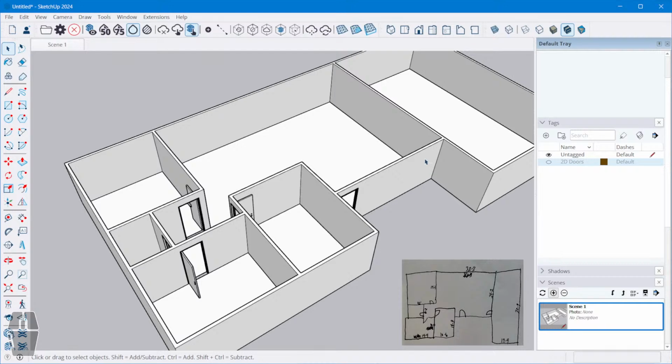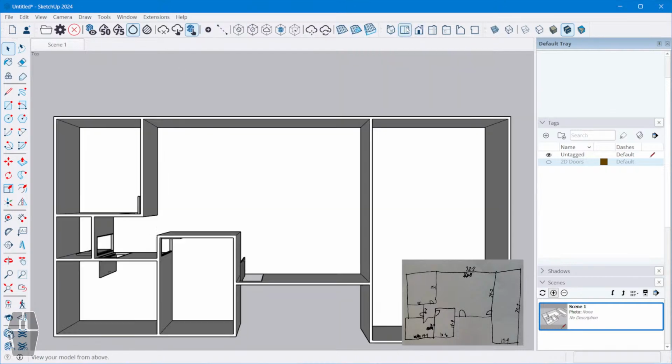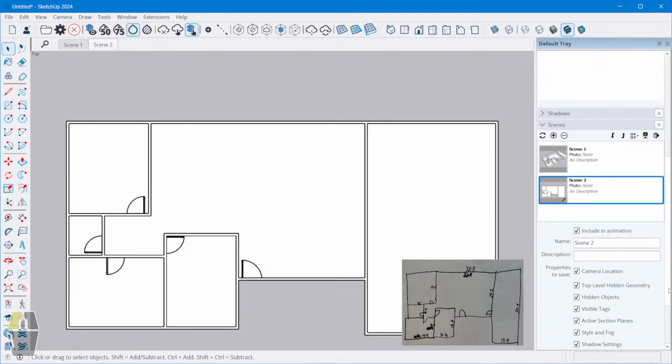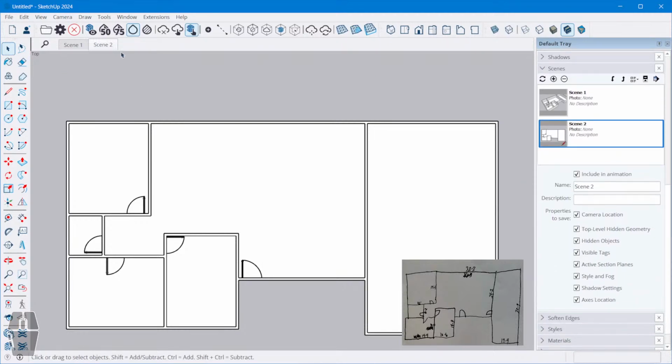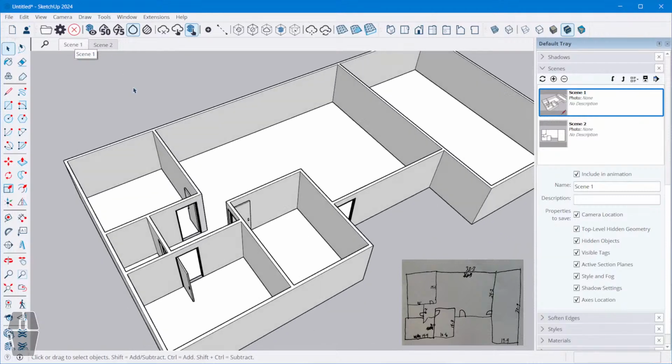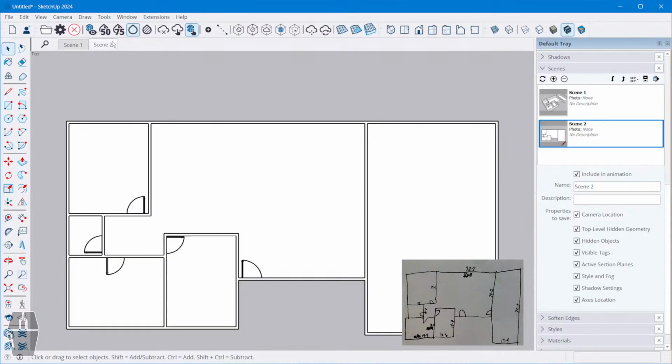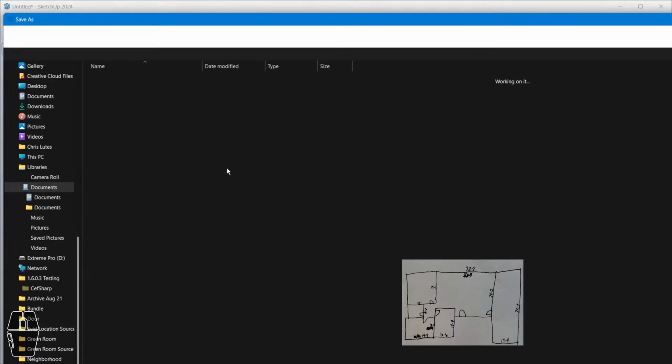So here I've got kind of an overview, and then I will go to a top-down position, camera, parallel projection, 2D doors. I'll then create a scene, and that'll be my top-down. I guess I should make sure that I'm doing my scenes. Yeah, I'm doing that right. So now I can switch over to scene number 1, and I don't have any of those visible. Scene number 2, and we have that visible. Kind of cool.